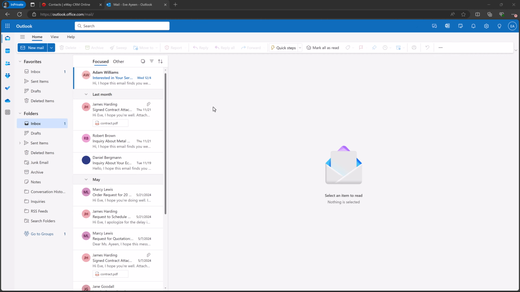Let's have a look. This is Outlook Online, but what I'm about to show you is similar in other Outlooks. If you need assistance, check the links in the description. We've made videos about activating eWay-CRM and taking the first steps for every version of Microsoft Outlook. But back to my Outlook.